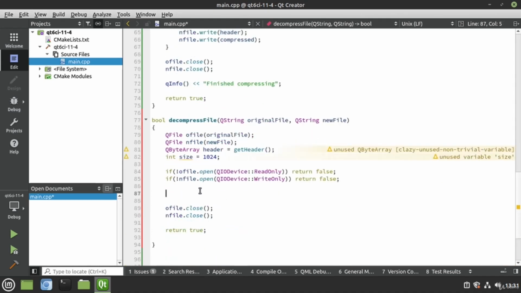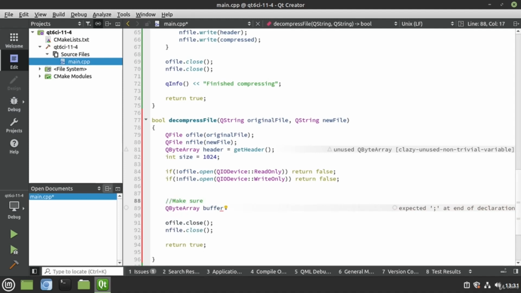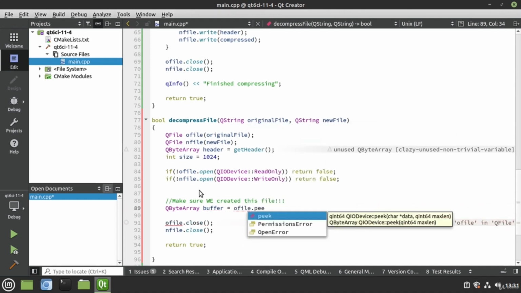Sounds kind of hard if you're a newbie. If you're an old person like me, it's very simple. So I'm going to say QByteArray, and we're going to call this buffer. First thing we're going to do is make sure we created this file. We want to make sure we're not trying to read a zip file or something like that that we just have no idea how to work with. So again, you'd have to use a third-party library if you really wanted to do that.